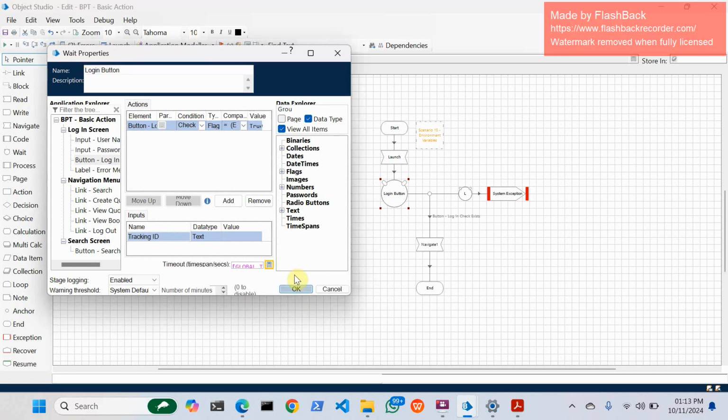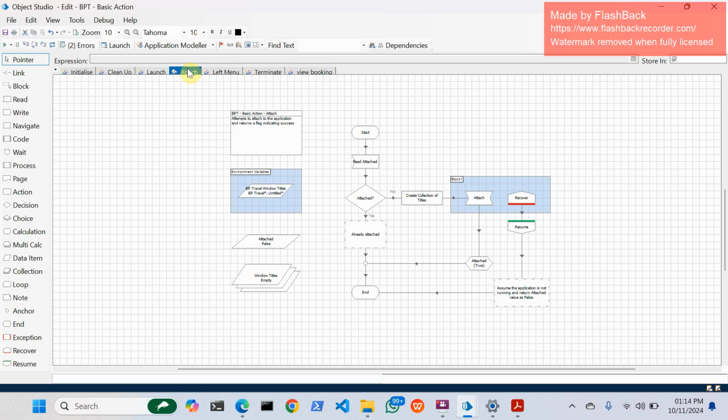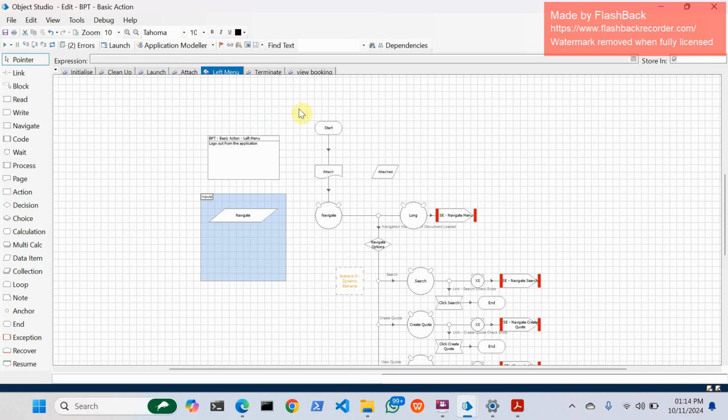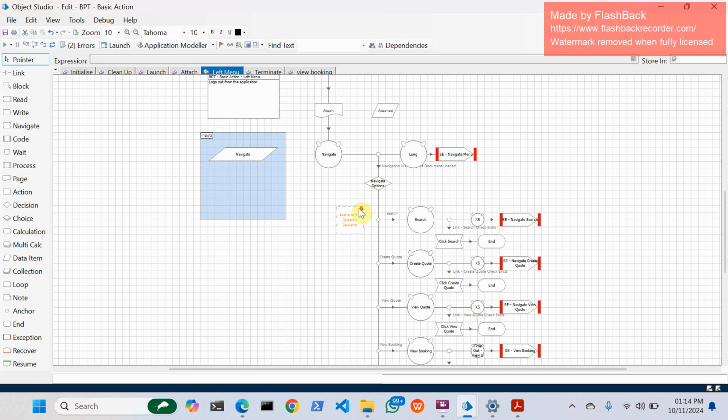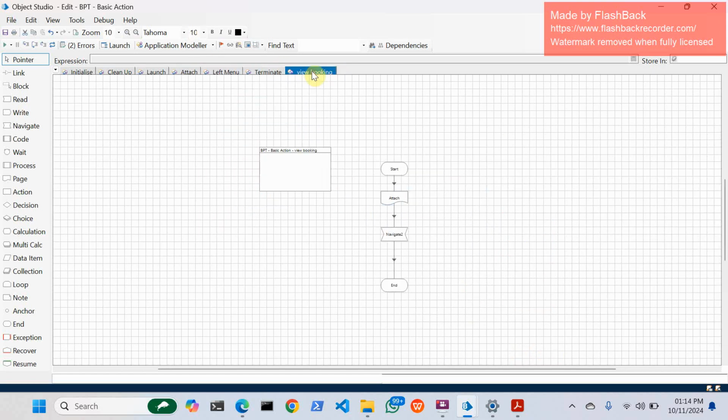So configure your attached page. You can also configure your left menu page. You also configure your terminate page. We'll configure our view booking.